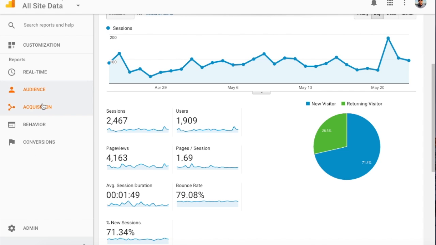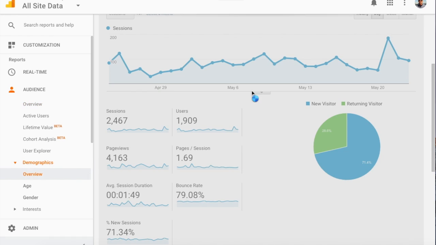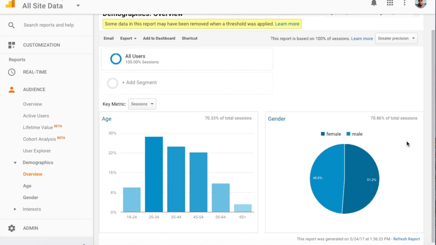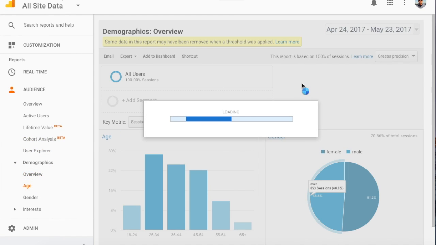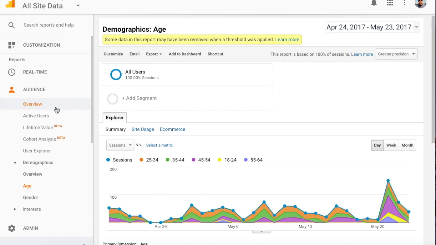So let's look at some more stuff. Let's look at demographics. You can get some demographic information about the users that visit your website. You can see here that the largest age group for this particular website is 25 to 34 years. It's 28% of the traffic. Almost 49% of the traffic is male. 51% of the traffic is female. You can click and get some more detailed information on those two metrics also.